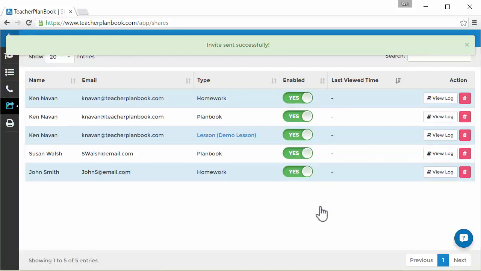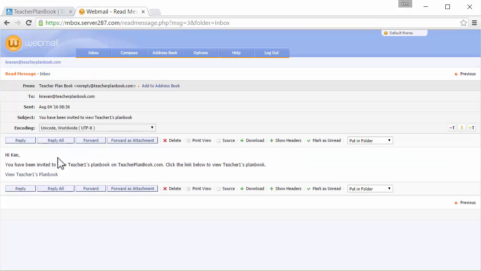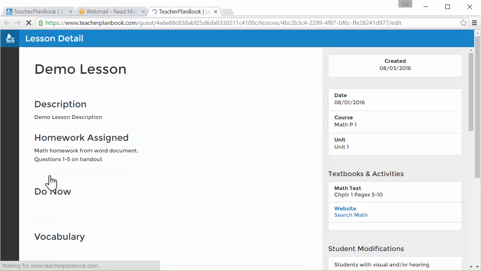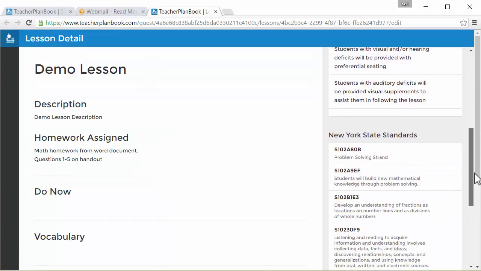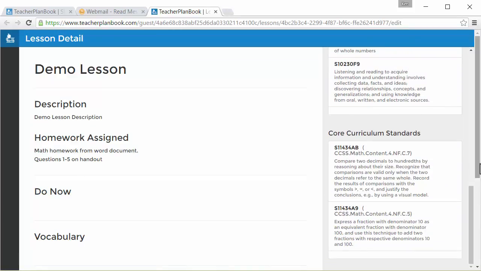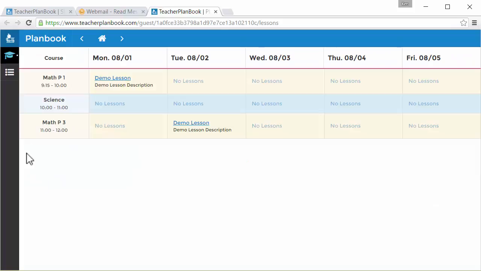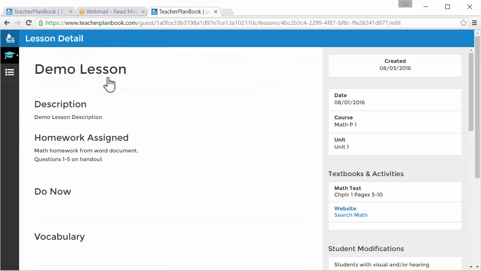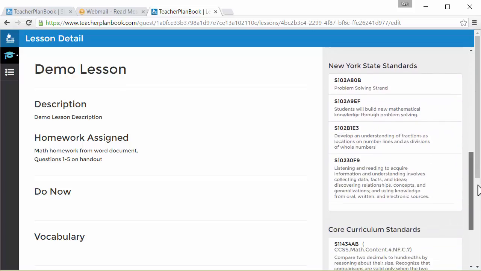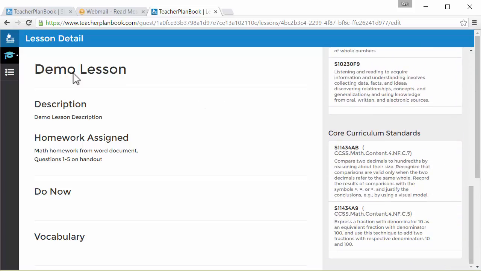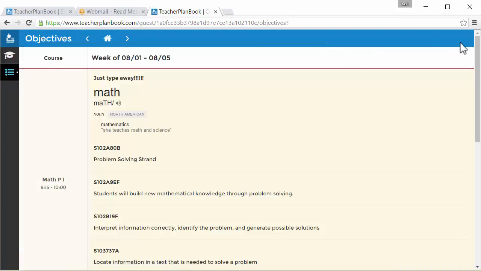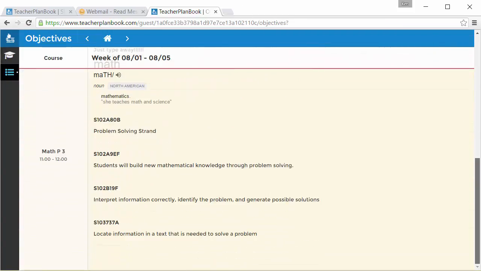Let's take a look at each of the emails that were shared. First, the lesson. As you can see, all of the information in the lesson is provided by clicking on the link. Next, the entire Planbook. Notice only two icons on the left for lessons and objectives. No other items are part of this share. The full details of both the lessons and the objectives are displayed in read-only mode.